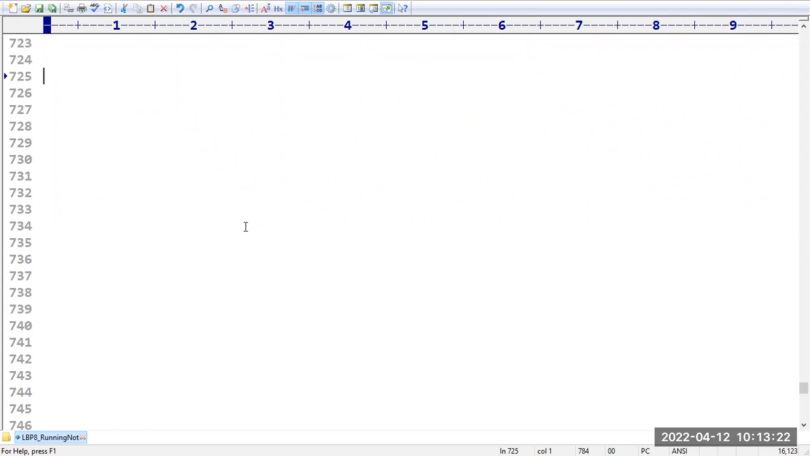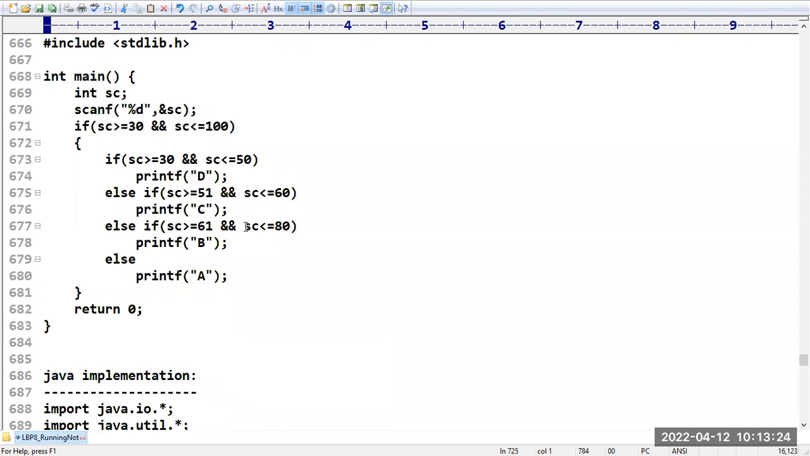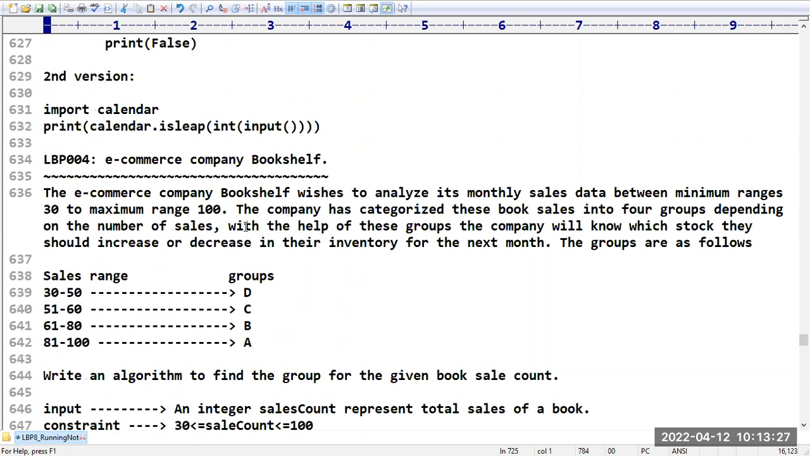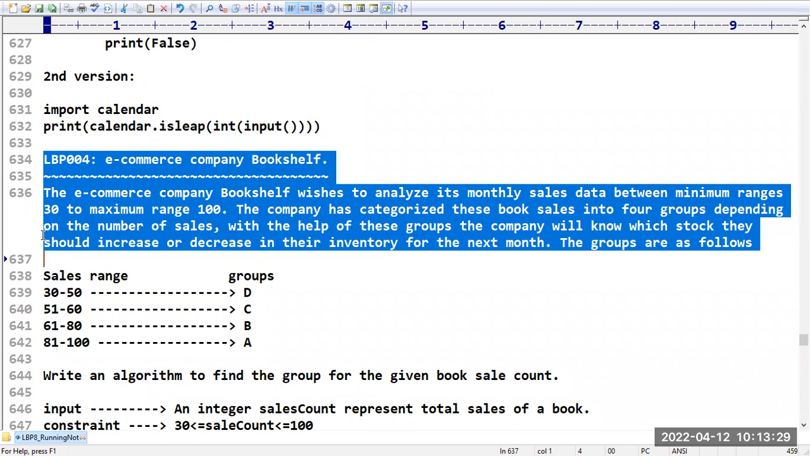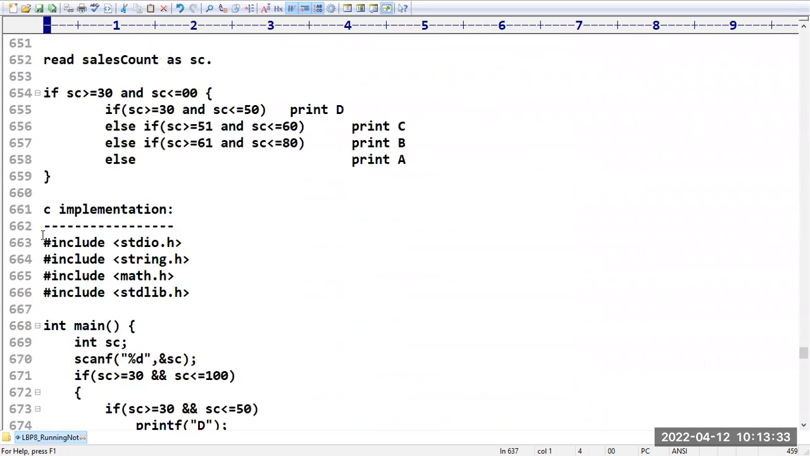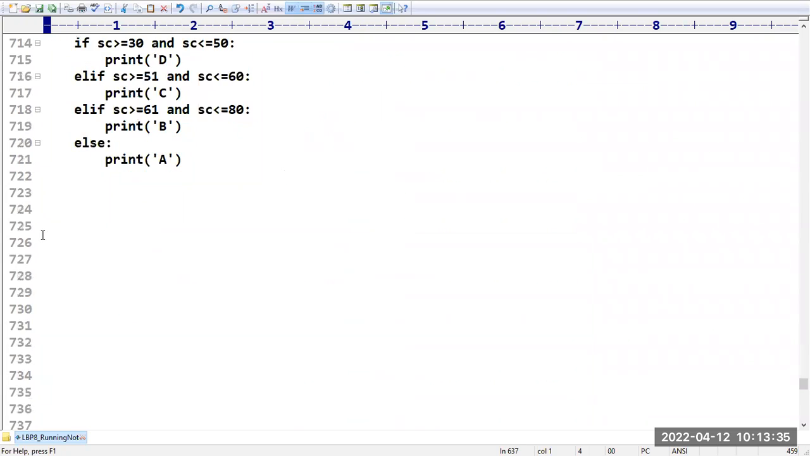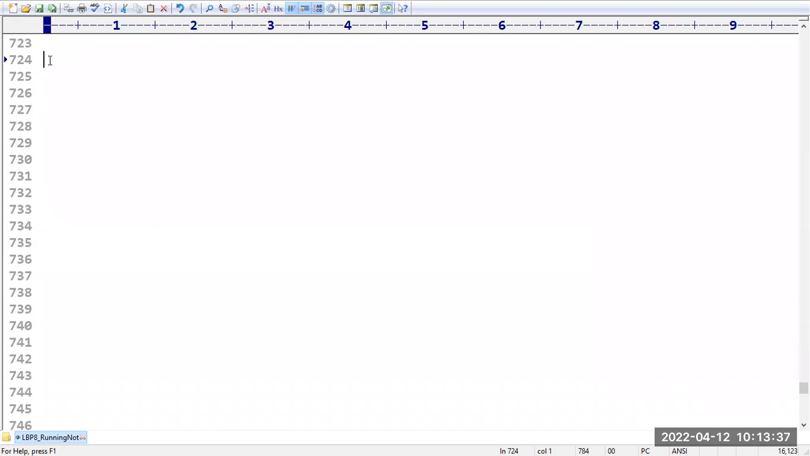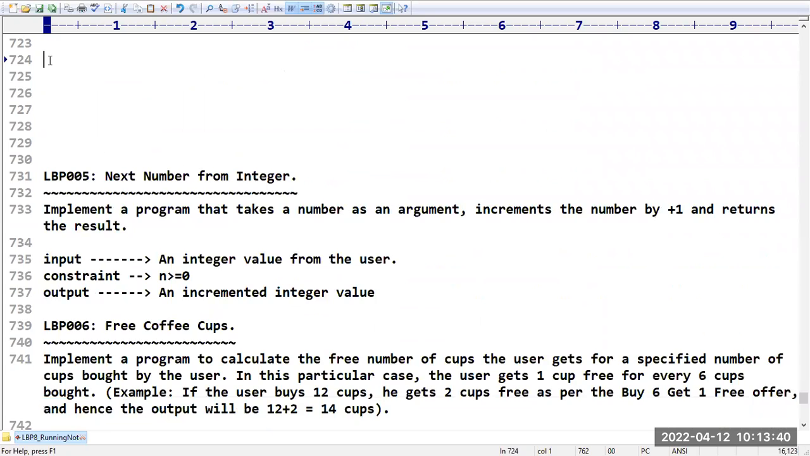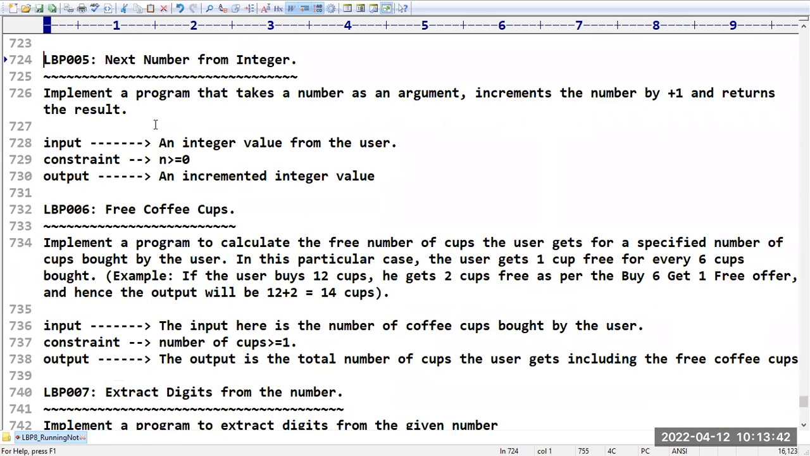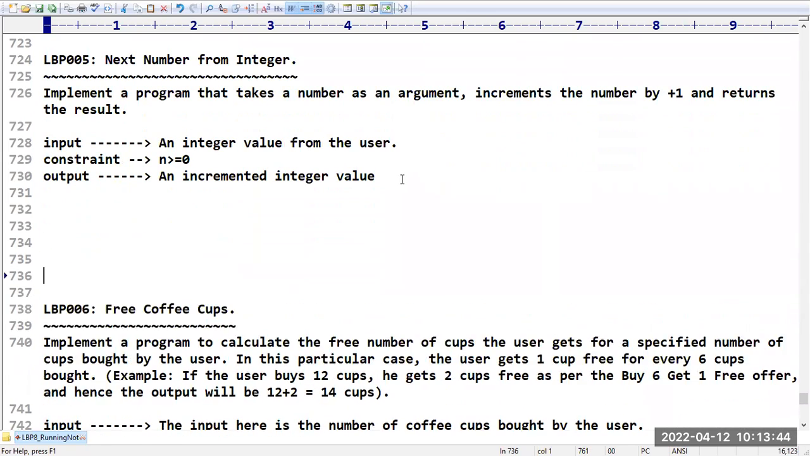In the last videos, we covered very clearly up to LBP number 4. That means 4 problems we covered clearly, sir. Next, let me talk about LBP number 5. It is the easy program only. Just have a look once. Easily you can write the algorithm for this.